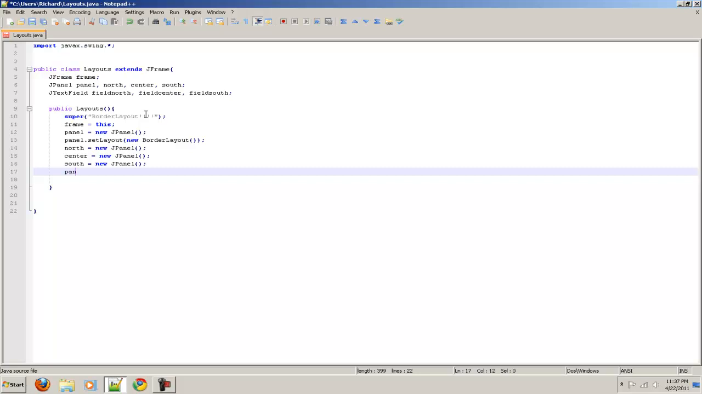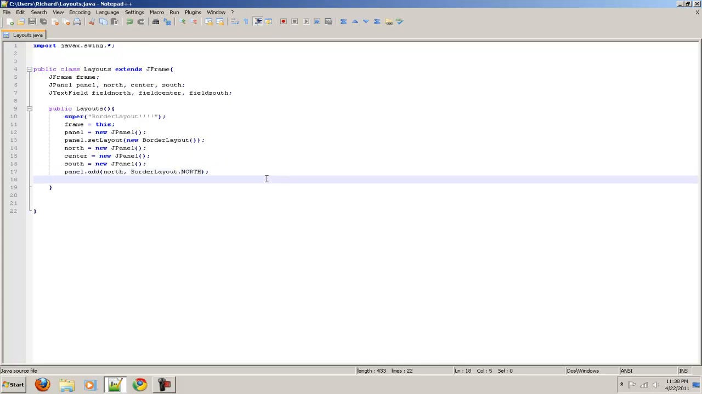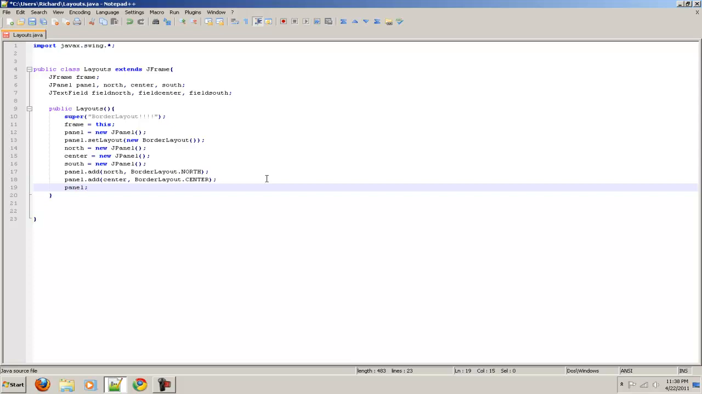So we're gonna do panel.add(north, BorderLayout.NORTH). And you have to have it in capitals. And it's just a coincidence that the name of it is north. It doesn't have to be the same name as this. You could have this one be LOL, and it will still have to be BorderLayout.NORTH if you want it up top. So we're gonna do that for the rest of them: BorderLayout.CENTER, BorderLayout.SOUTH.